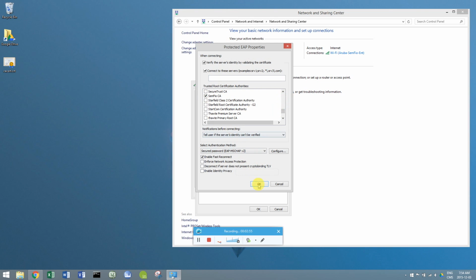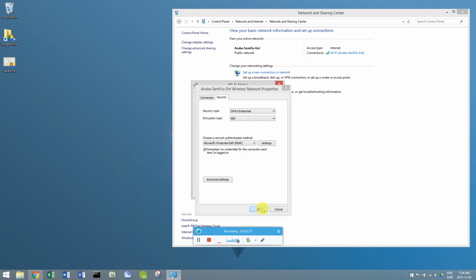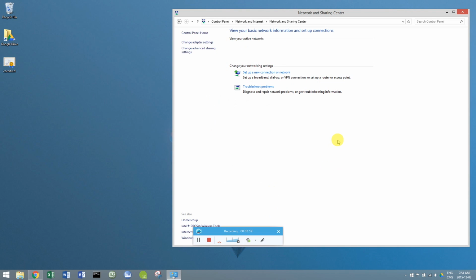So after we do this, and it does need a reboot for some reason on Windows, next time we connect to the Aruba SemFio end network, it shouldn't ask us to validate the certificate anymore. You should just connect, and it's going to do the validation process behind the scenes, and it's going to be transparent for the end user.